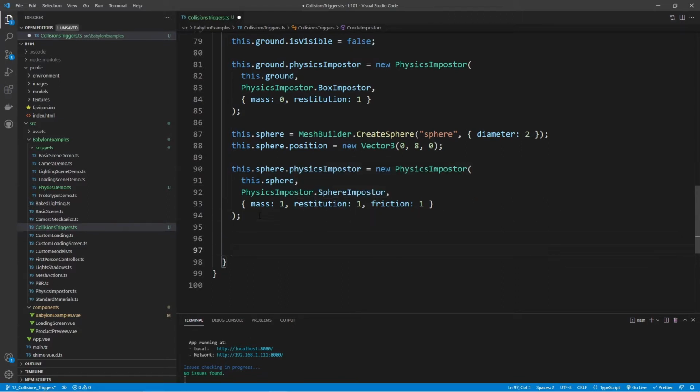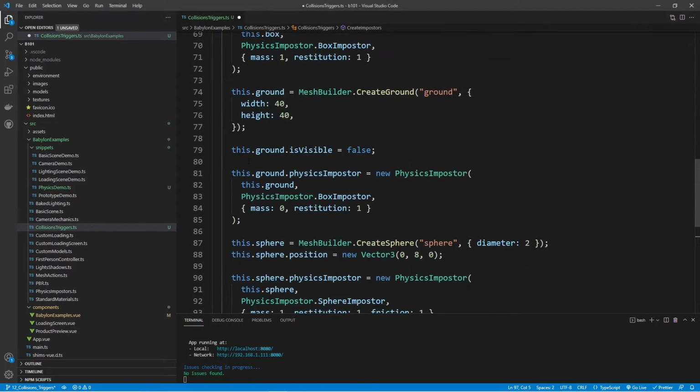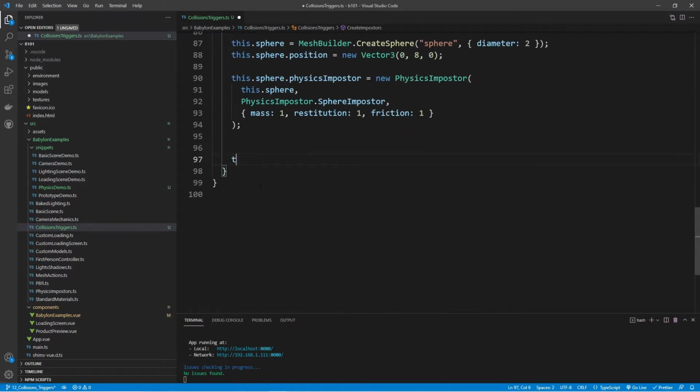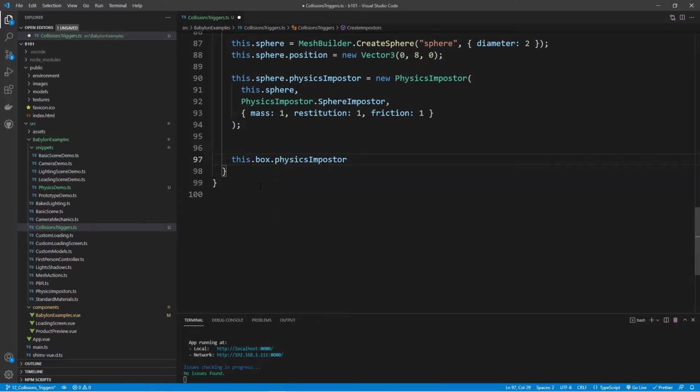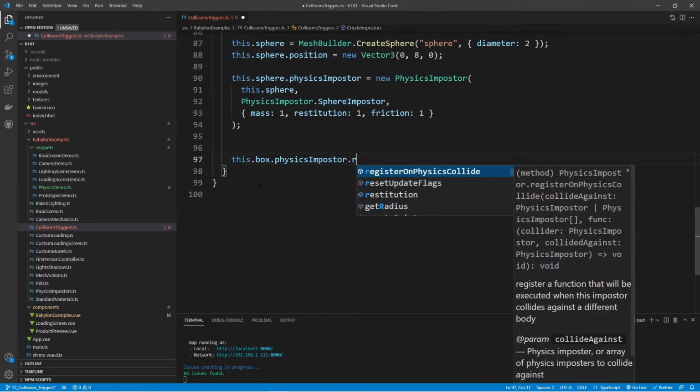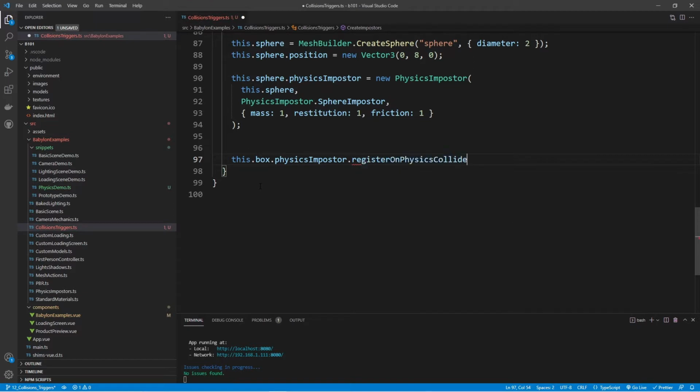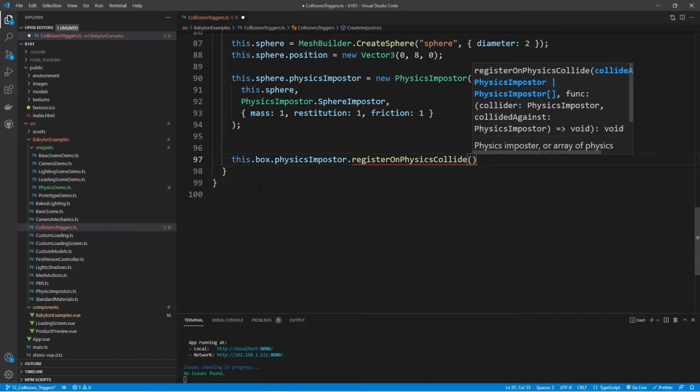I'll do this in the same method where we're creating the imposters. At the very bottom, we're going to say this.box. And we need to use the physics imposter for this. You can't use this with anything else unless it has a physics imposter. So I'm going to say dot registerOnPhysicsCollide. If we take a look at this, you can see we need to provide a collide, and it says collide against. This is the object that we're checking to see whether or not we actually hit it.